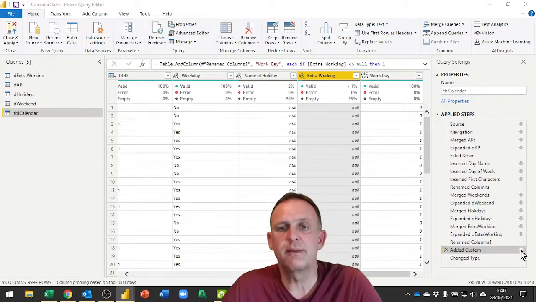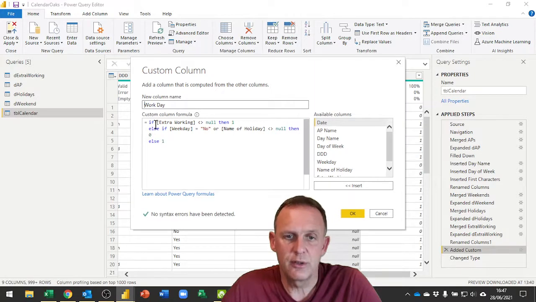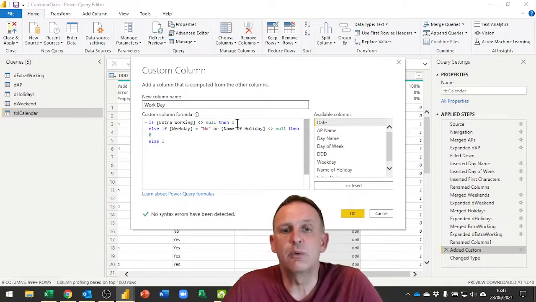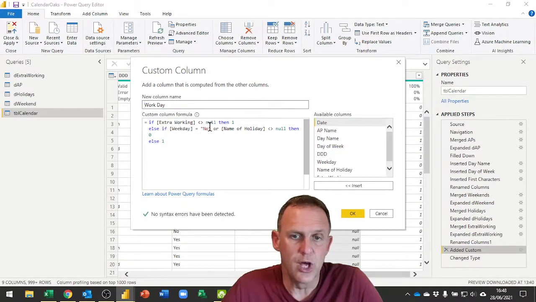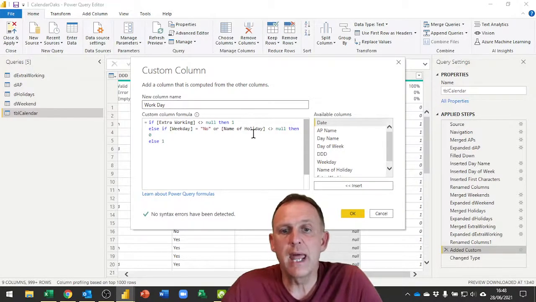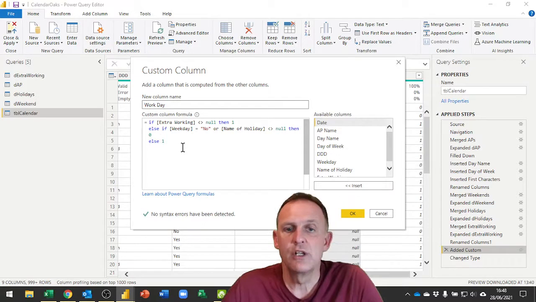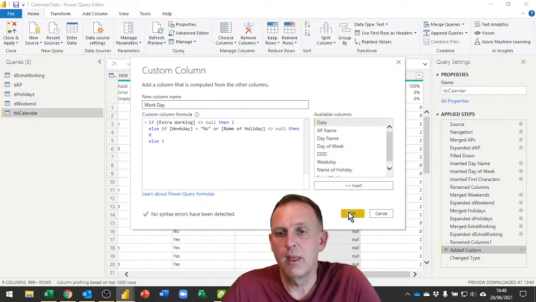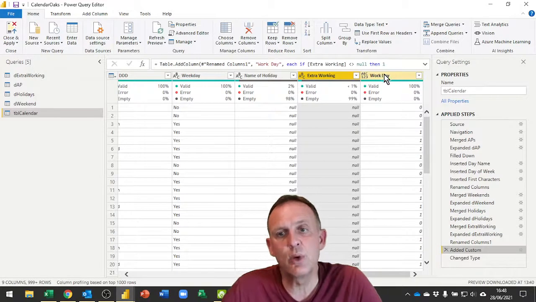Now, if we look at the formula that made that up, this is just an if formula or an if function, and it's just nested. So it says if extra working is not equal to null, then it equals one. So that is, if it's an extra working day, it is a one. Otherwise, if it's a weekday, in other words, if the weekday equals no, then it's a weekend, obviously, or the name of holiday is something, then it equals naught. So in both of those cases, if the weekday is a weekend or it's a holiday, then it's a zero, provided it's not an extra working day. And all other options will be the one.